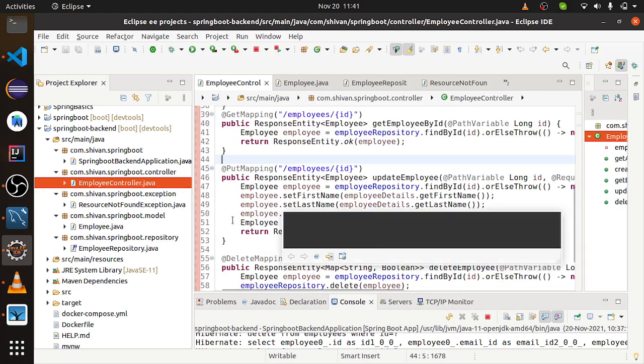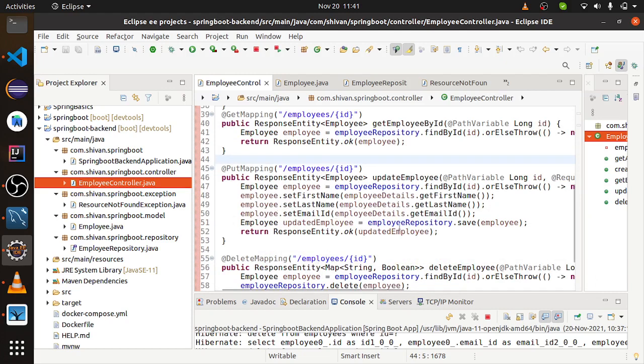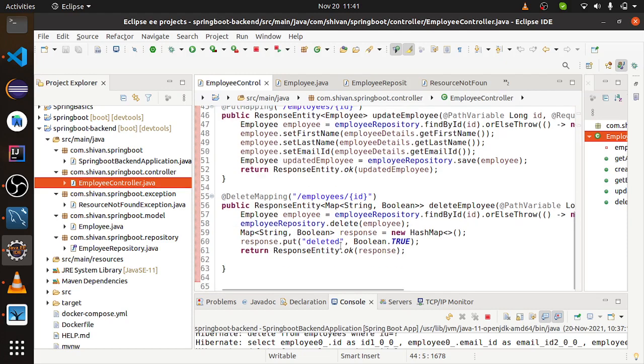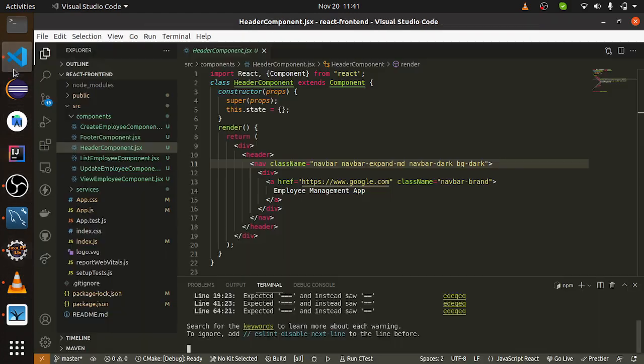And similarly, this is the put mapping where we are updating our employees, where we are just setting first name, last name and email id, and just returning the same kind of object. And here we are deleting. So now we have almost seen the database thing, the backend thing. So now we are hopping onto the React part.